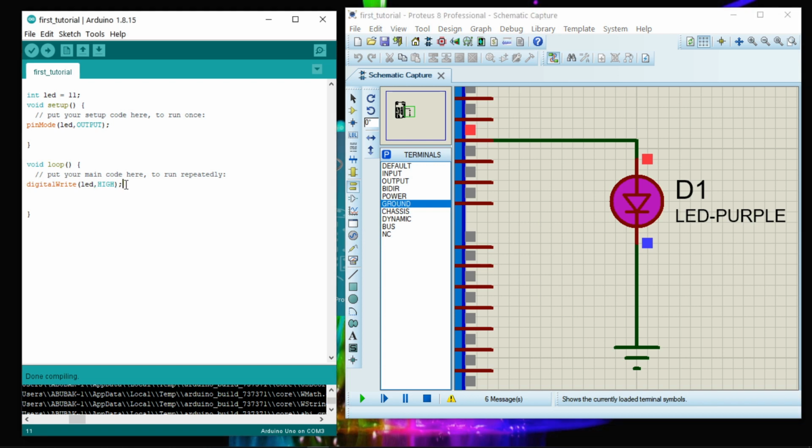Let us try to put it off again. We can just type here, say digitalWrite.